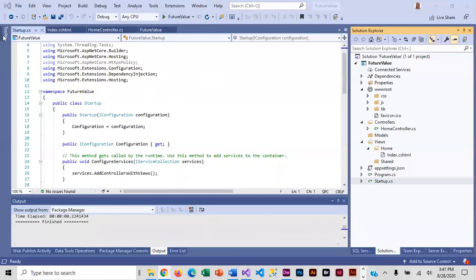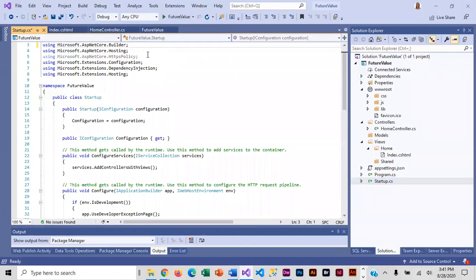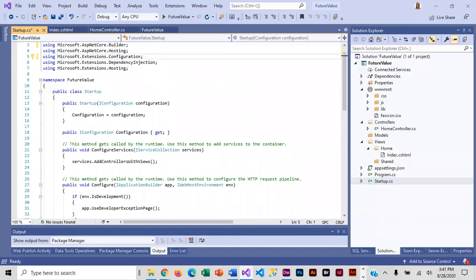The first thing that we're going to do is modify our startup page. And you'll notice in our using statements that there are a couple of statements that are dimmed. So we're going to delete those because they are not being used.